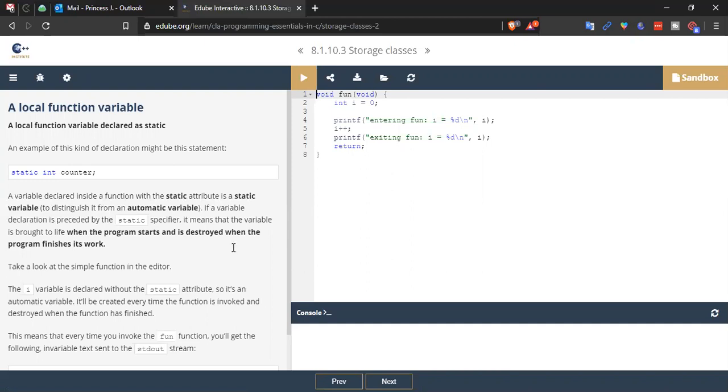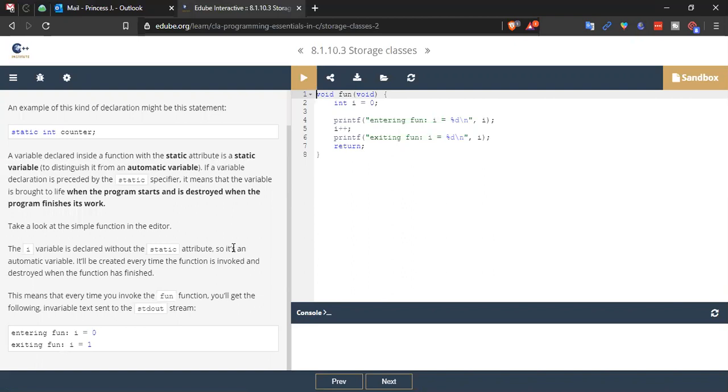Take a look at the simple function in the editor. The i variable is declared without the static attribute, so it's an automatic variable. It will be created every time the function is invoked and destroyed when the function has finished. This means that every time you invoke this function, you will get the following invariable text sent to the stdout stream: entering fun, i equals 0 and exiting fun, i equals 1.